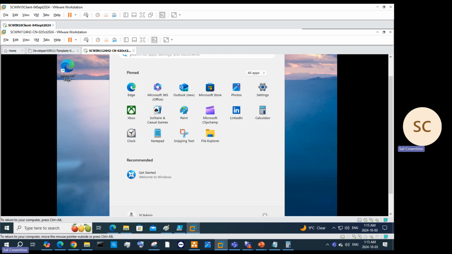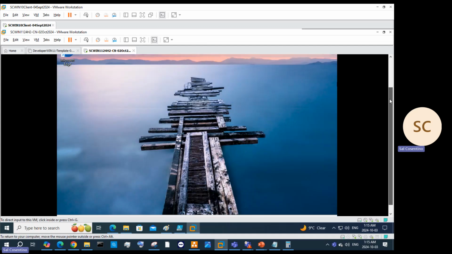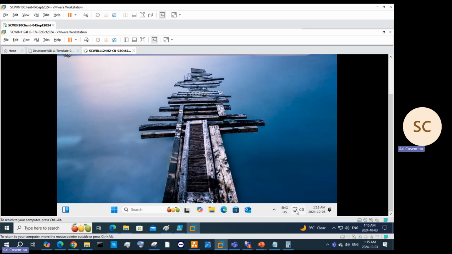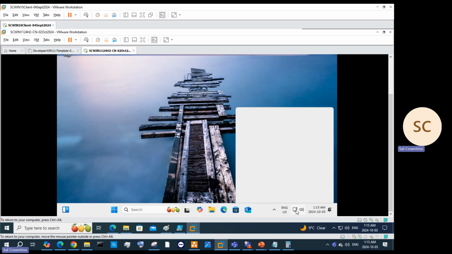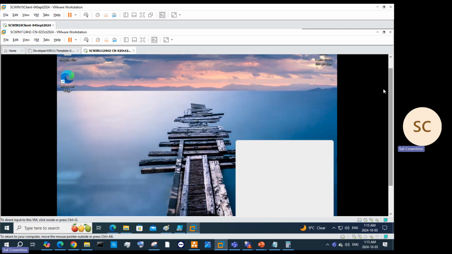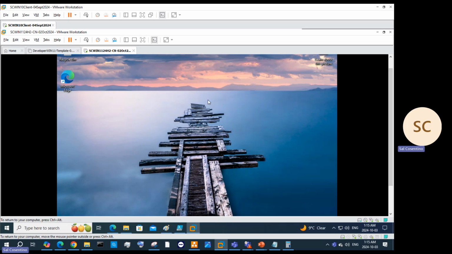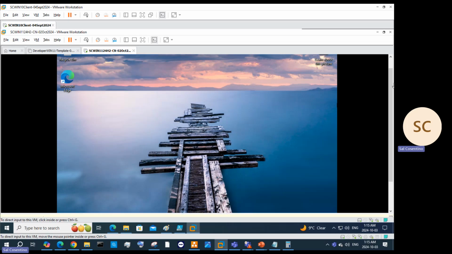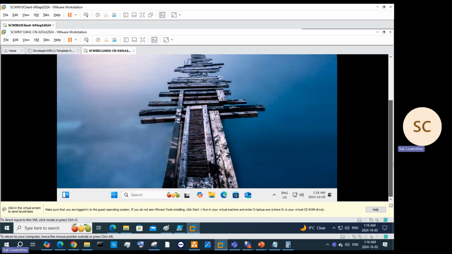All right, guys, there you have it. Windows 11 now installed. Perfect. We have internet. You should be able to browse. And then now also mount the installation tools. Perfect. That's what I wanted.